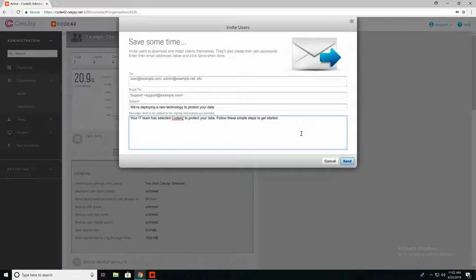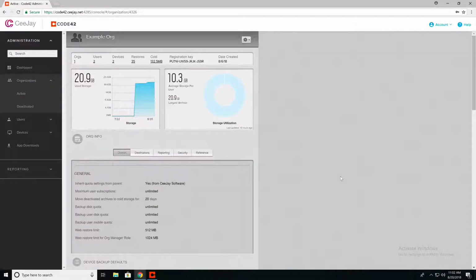We recommend sending a test email to your own email address to make sure you're happy with it before sending it out to your new users. Alternatively, you can copy your registration key here and send it to your new users manually, along with the installers. When the user first runs CrashPlan, they will be asked for this key when creating a new account, and should join the org automatically. Remember, if you click App Downloads on the left, you will see the links for the current CrashPlan installers that you can give to your new users.